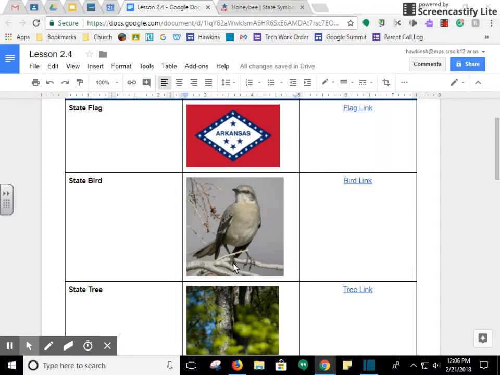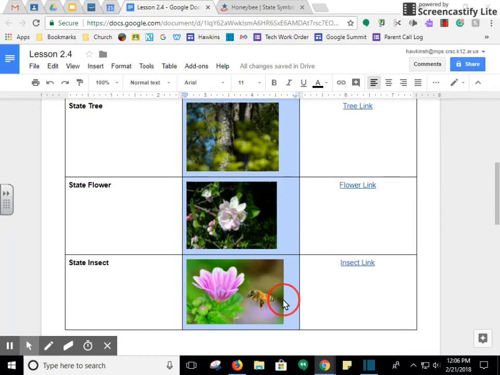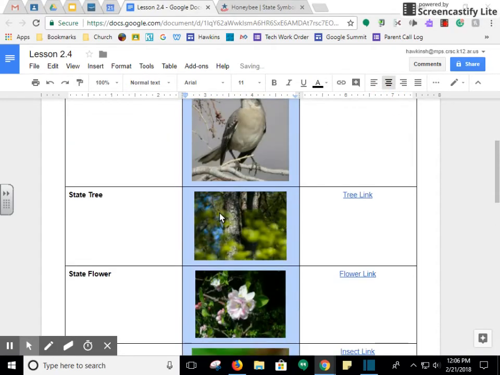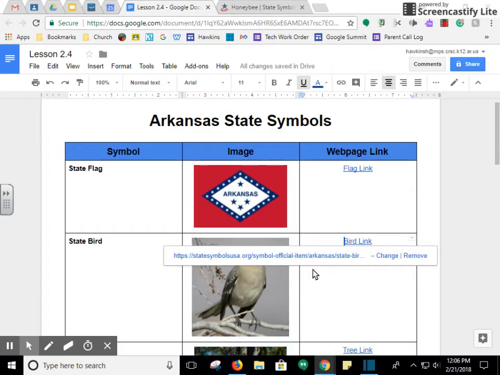And step 17, select all of the images in column 2 and center align the pictures. It says you'll center the pictures the same way you center align text. So I'm just going to click and drag all the way down this column and then click center. You'll see that put those in the middle. Easy enough, right? All right, step 17 was done.